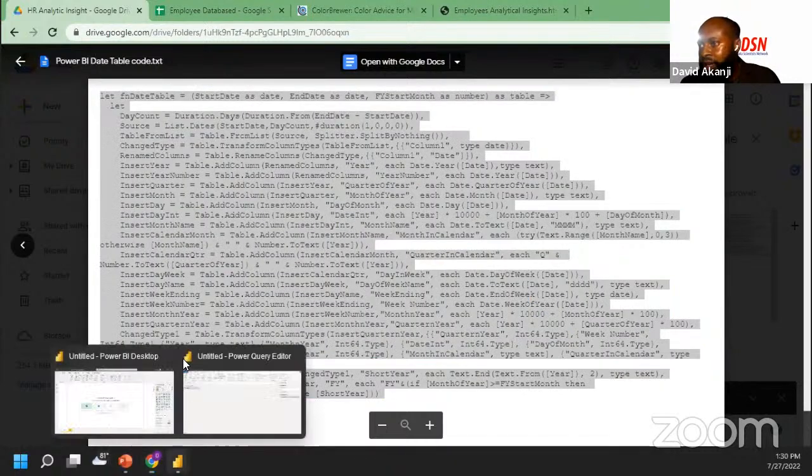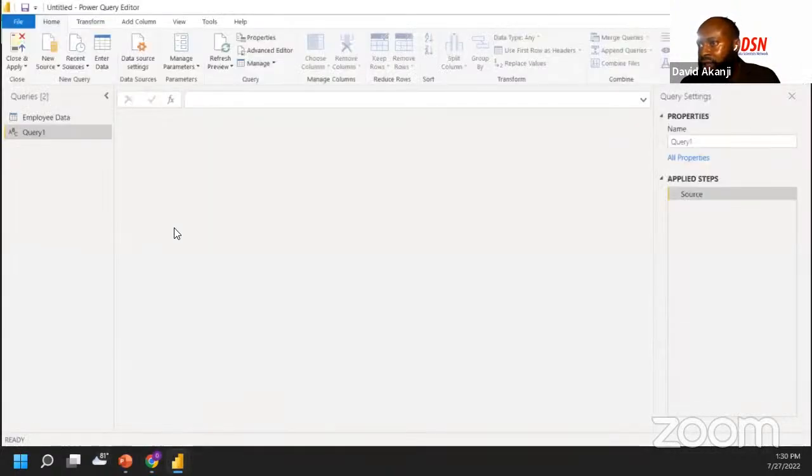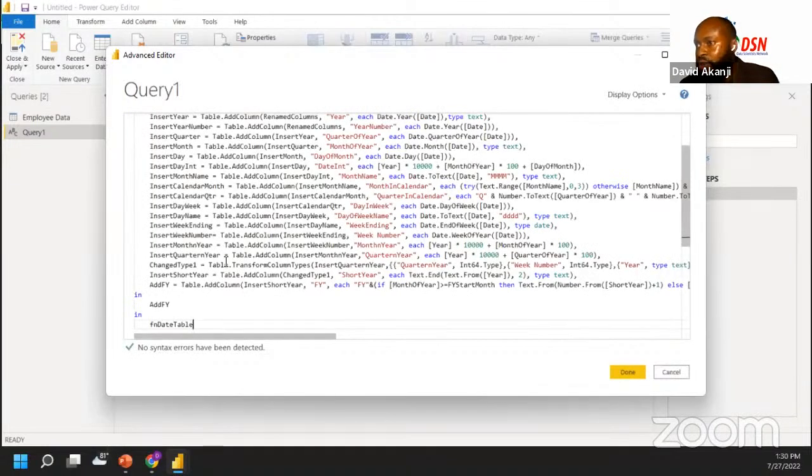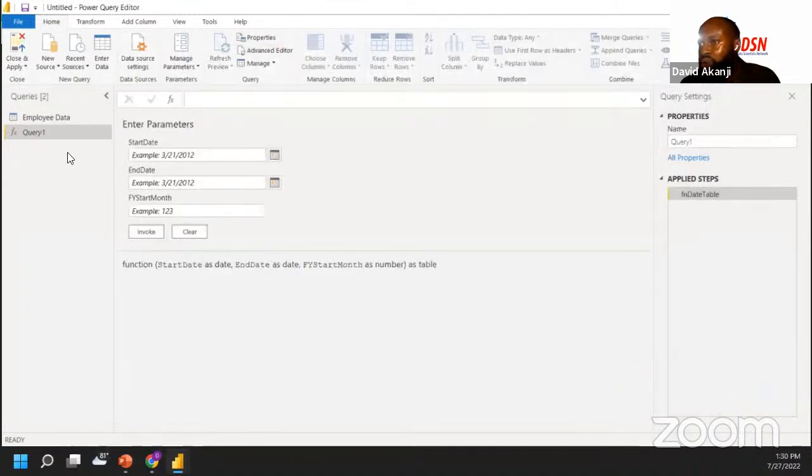Then go to your Power BI query. When you click here, you see this blinking line. Just click advanced editor when that is done. Then clear everything that you have here, make sure that nothing is showing here. Then paste this one here. Then click done. So your date table will be showing here. So this is your date algorithm.